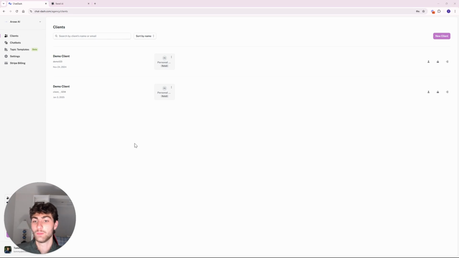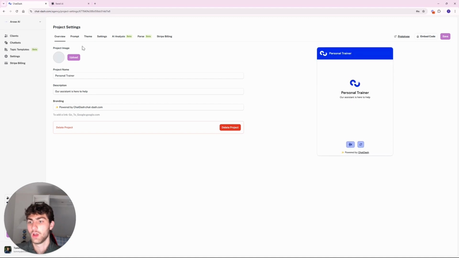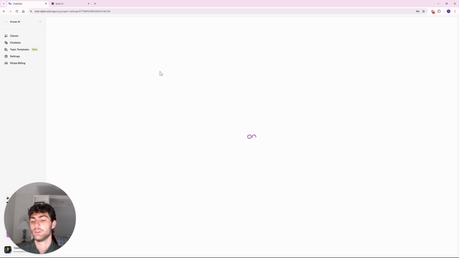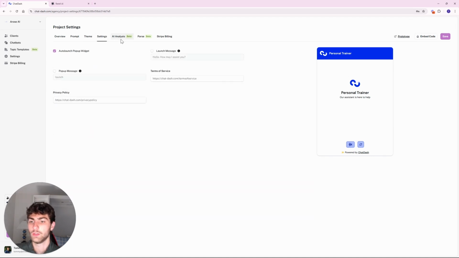And now that we've actually imported that project to a client, or assigned it rather, you can go in here and you can check out project settings, which are pretty much the exact same for chatbot settings. One thing I do want to note, if you change something like the prompt in here and say this is Kelly from Iron Core, that will actually change it in other projects. So that sort of affects the chatbot globally. And then, however, these are generally the same.